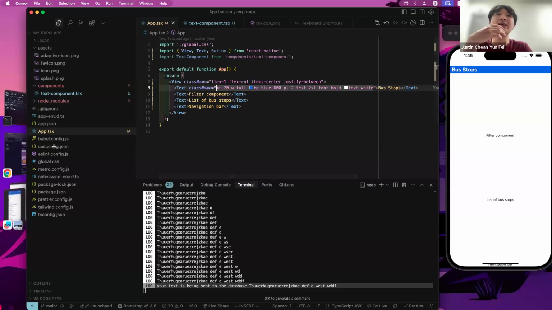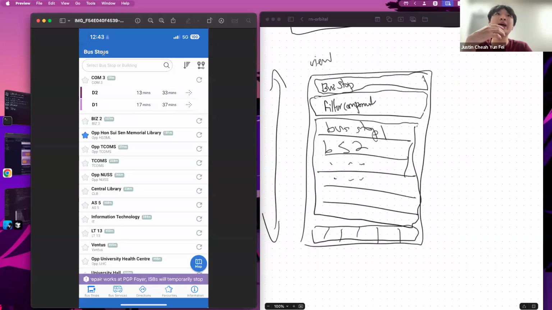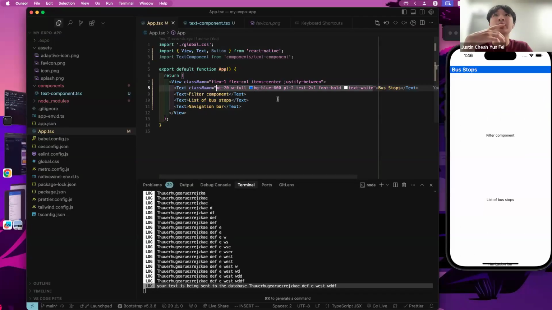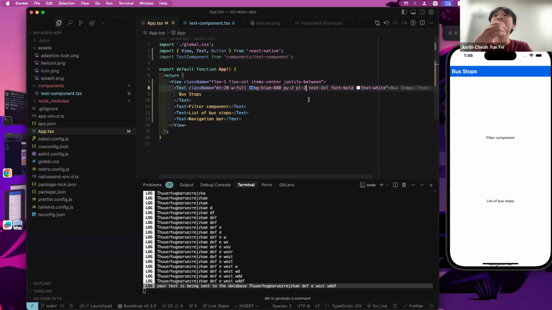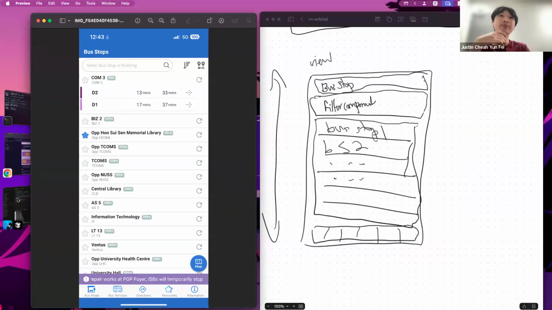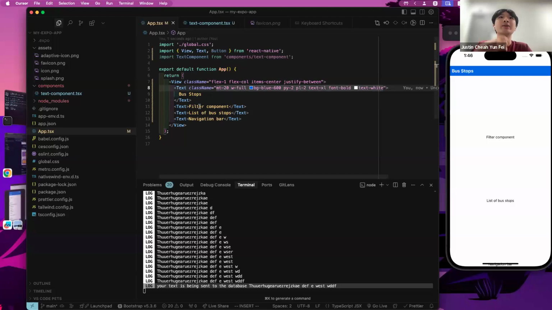Likewise, I see that there's a gap between the bus stop and the bottom and the top. So instead of adding padding only to the left, I also want to add padding to the top and bottom, which is the y-axis. Okay, and the text is actually a bit too big. Something like that.